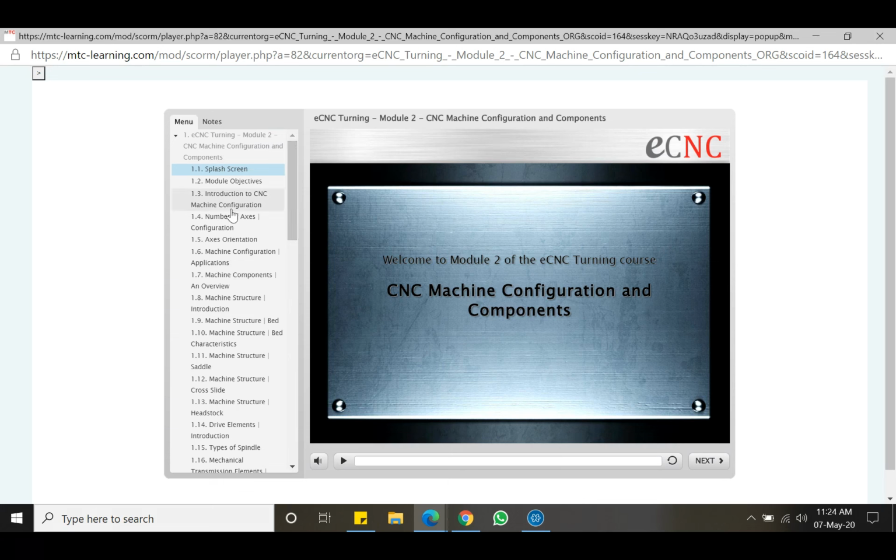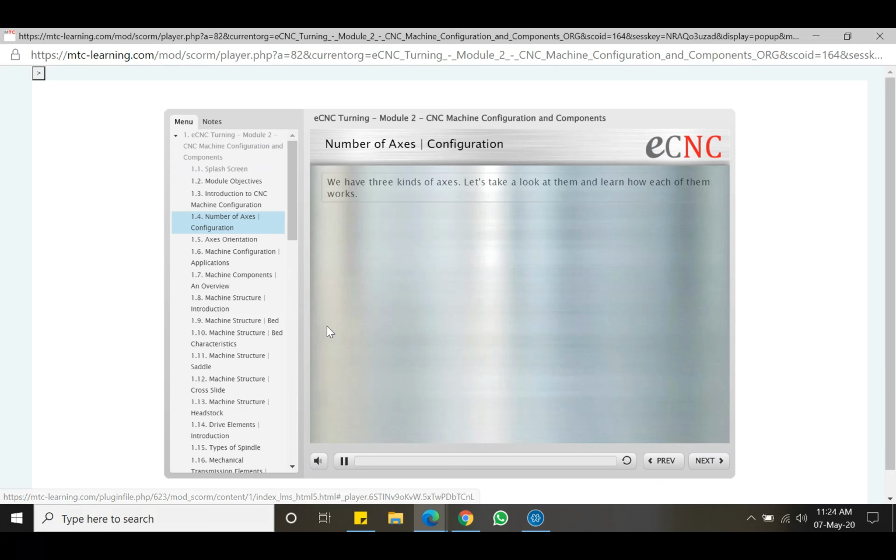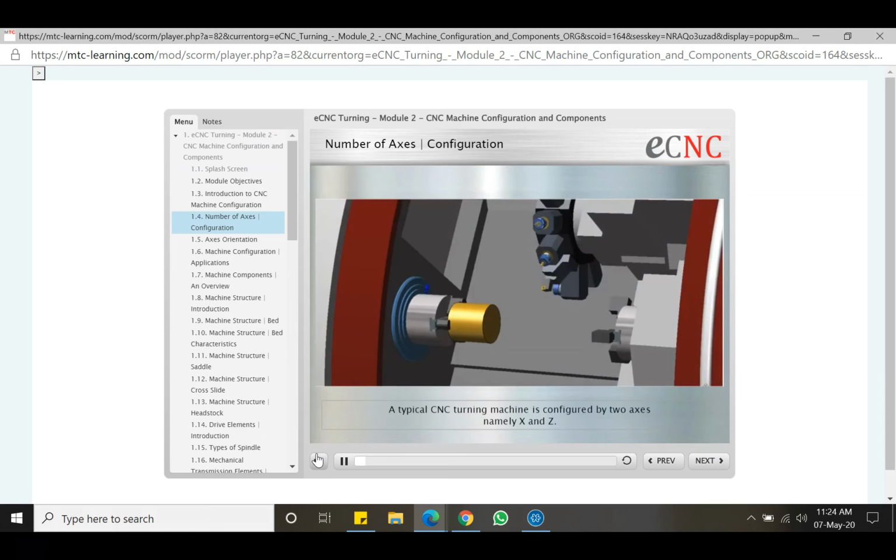So say let's take this particular module, number of axis configuration. We have three kinds of axes. Let's take a look at them and learn how each of them works. A typical CNC turning machine is configured by two axes, namely X and Z. While the X-axis stands for cross travel of the tool, the Z-axis represents the longitudinal movement.